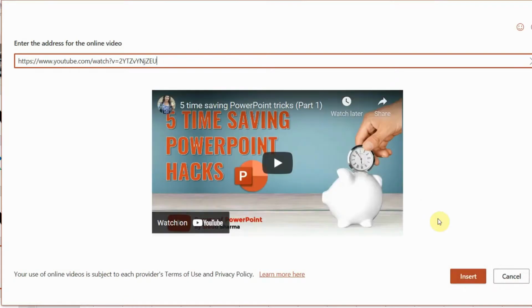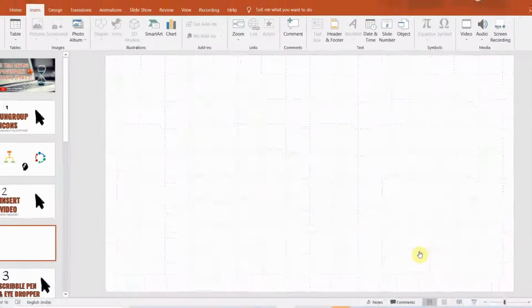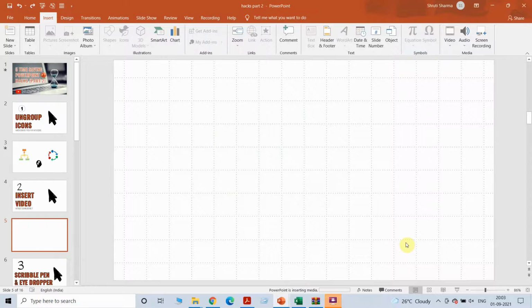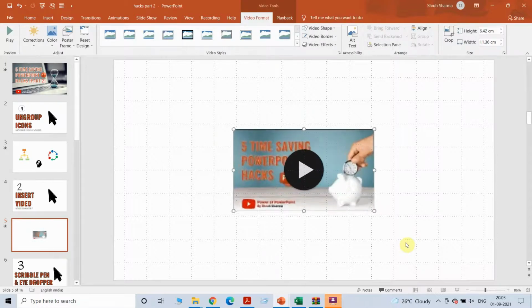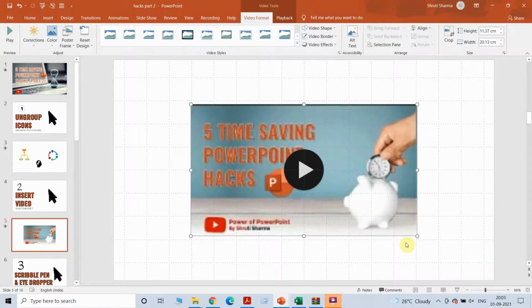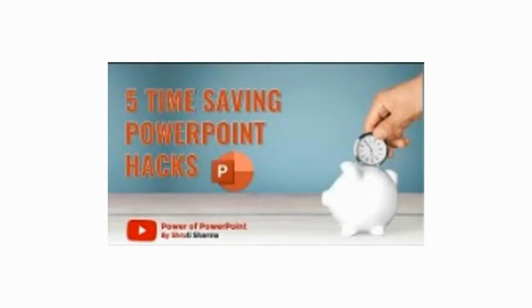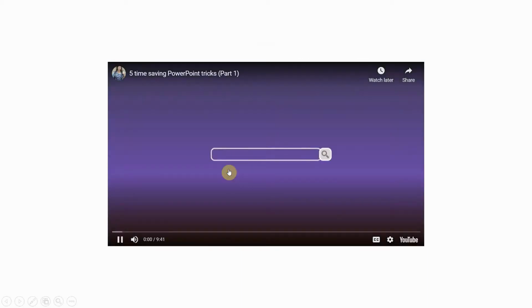It will take a few seconds, much less than the time that you take to download the video, and within a few seconds your video will automatically appear on the slide. So right now you can see it's a little blurred, but the moment you play it, it will play perfectly.